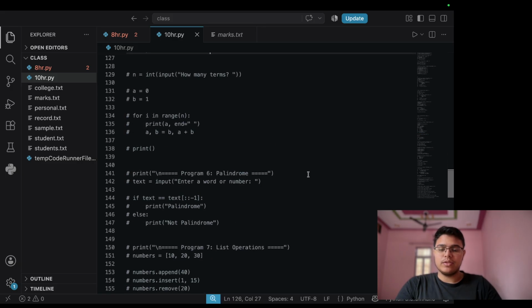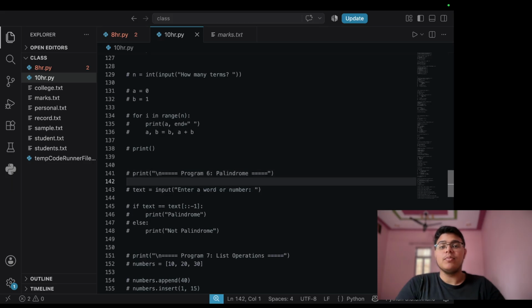Now let's move to another question, which is palindrome. So what is palindrome? A palindrome is a word or a string which is the same whether you start from the right or the left. As we have the word madam, even if we start from the right or the left, the word will always be the same, which is madam. So this is what a palindrome word means. So we have to find whether the word is a palindrome or not. For that, let me just, it is already commented.